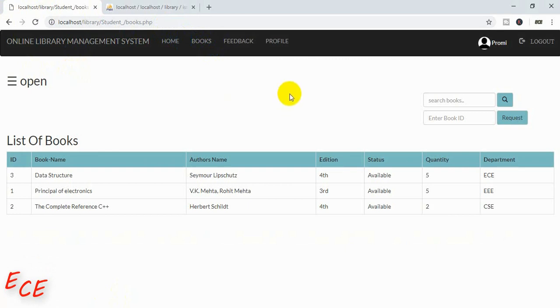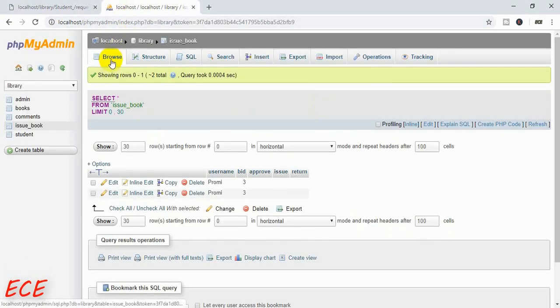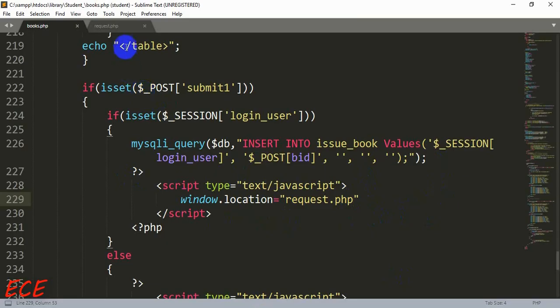Now let's go to our request form again. Let's request for a new book. Press request. Now you can see that we are directed to the page request.php, so this is alright, and you can see that our new book has been added in our database.